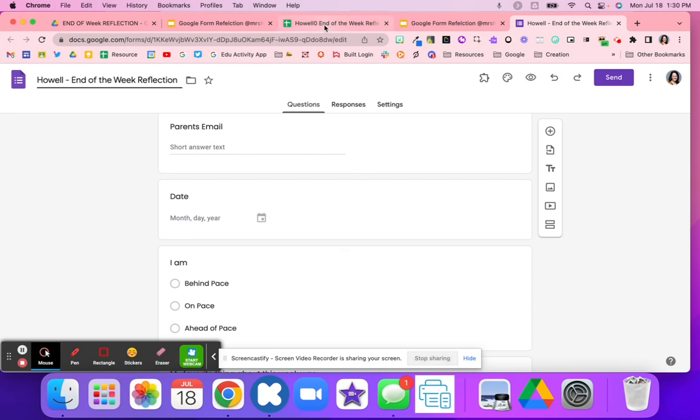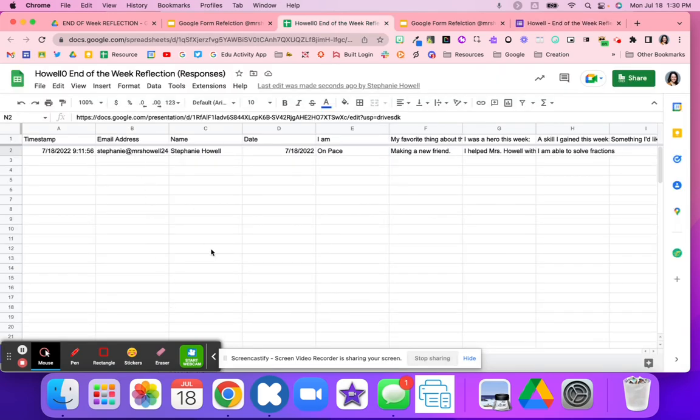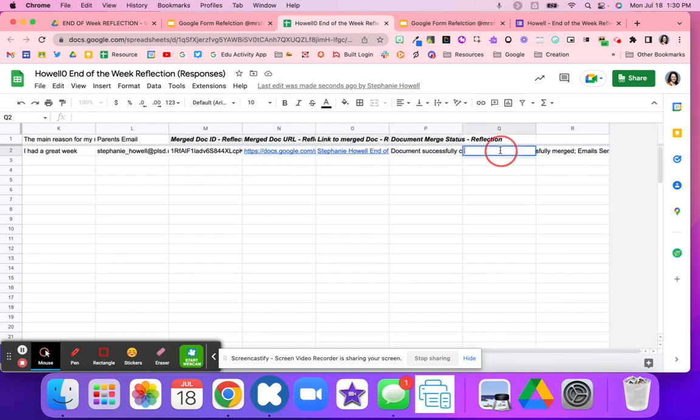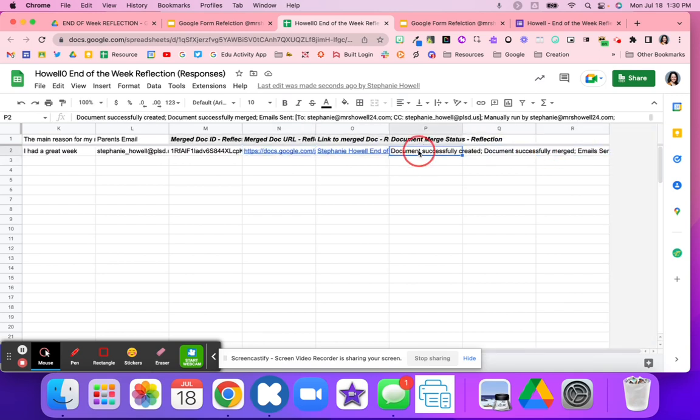So enjoy looking over the spreadsheet, and you can quickly see how students did. You can also see if they sent this to their parents by looking over here to where it says successfully shared with, and it shows you who it was sent to.